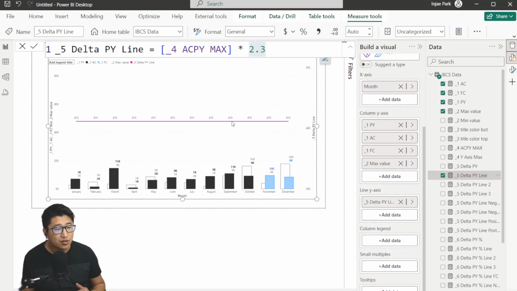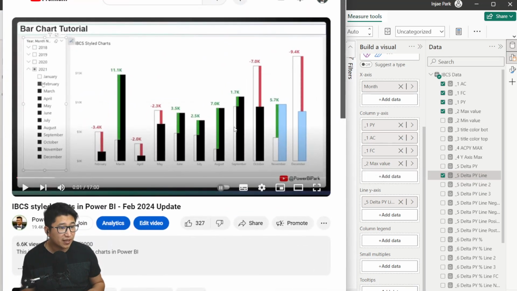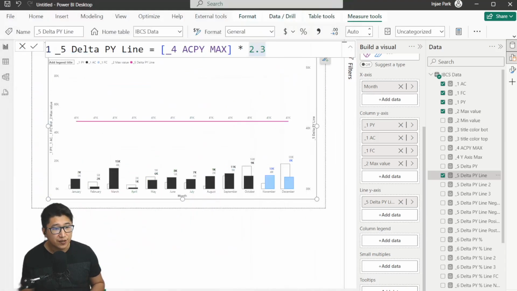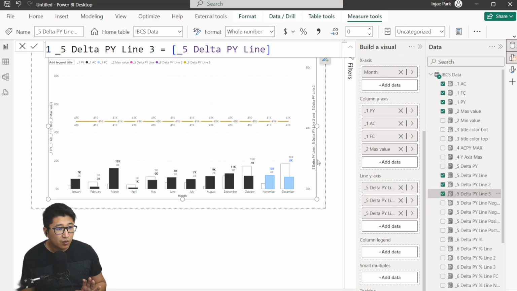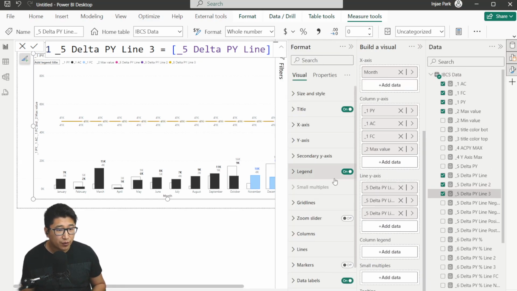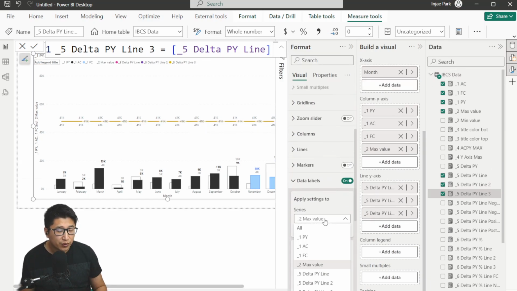And now you can see this is going to be the base of where I put in the delta bars. I actually have multiple lines because I need a line for each different color that I'm going to use. If we go back and consider this, I needed to create a different error bar for each color. Because I'm going to use 3 different colors, I need 3 different lines. So we have delta py line 2 and delta py line 3, and I'm going to put all of these in. Once I'm there, let's start with the formatting. Let's make sure that the data labels for these lines are off.